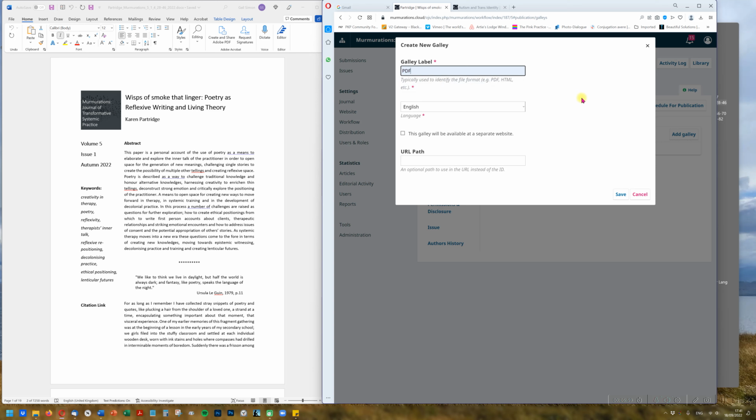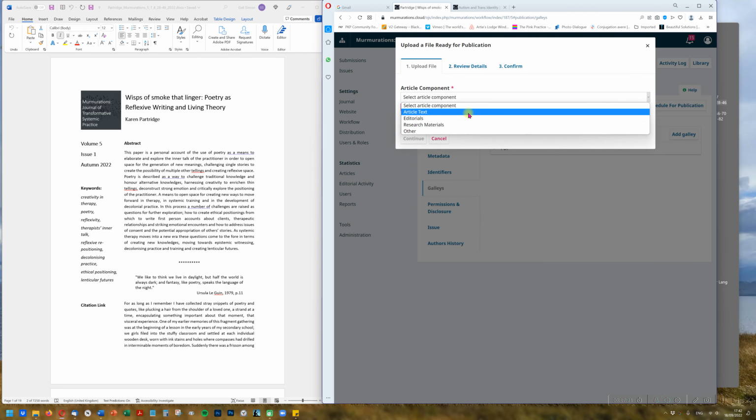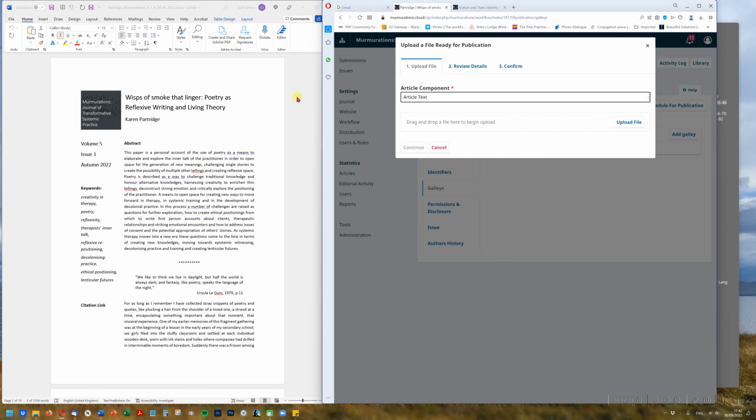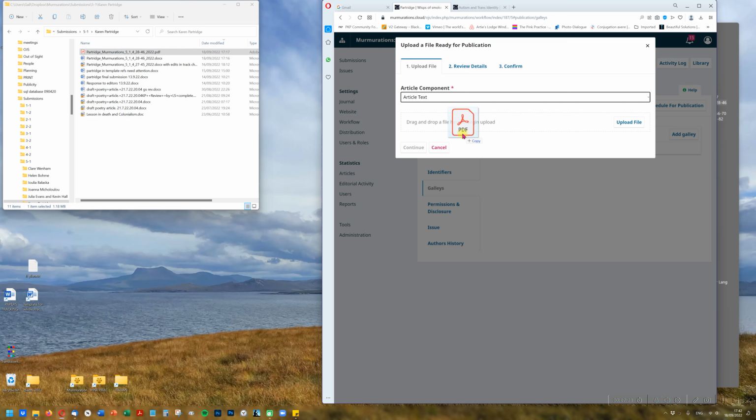The language is English. If you need to change that, depending on where you are in the world, it's not available at another site. We don't add anything else there because we rely on the DOIs. This is useful for people who are not having DOIs. We have DOIs, which act as the URL path. Click Save, click Article Component, Article Text, and we're going to close this and drag and drop the PDF now into here like we did earlier under Publication, or whatever it was under the other thing beginning with P.